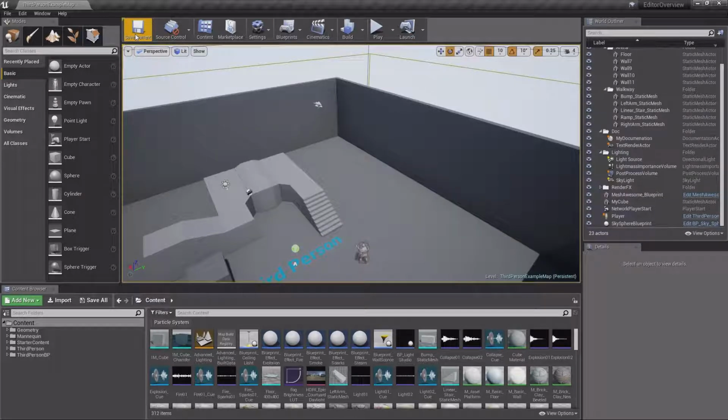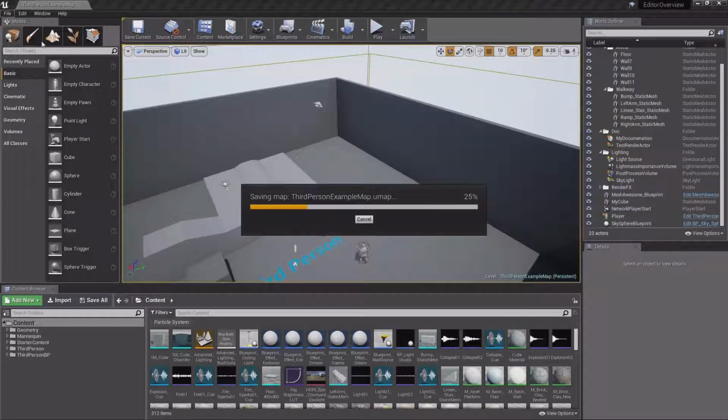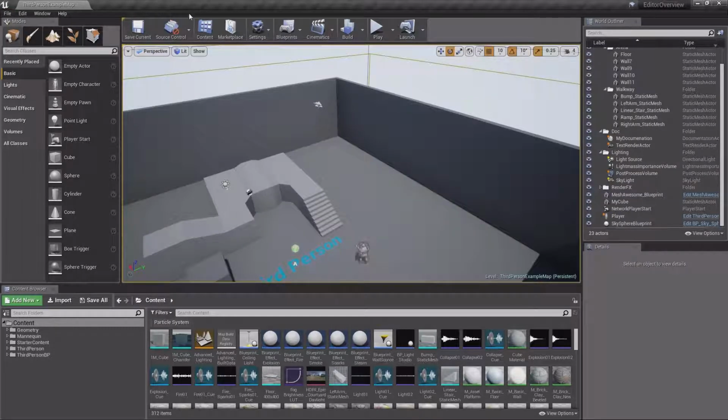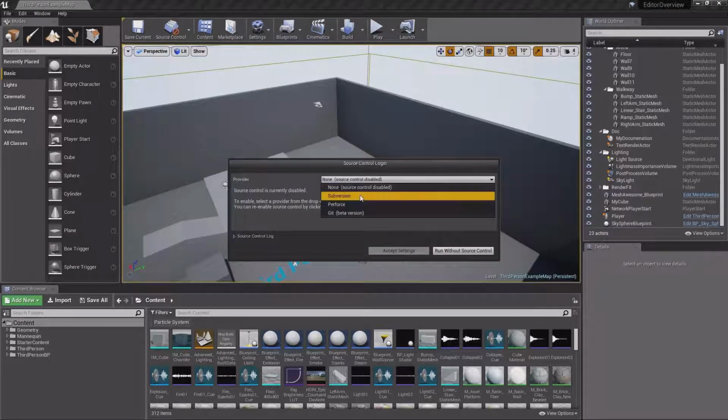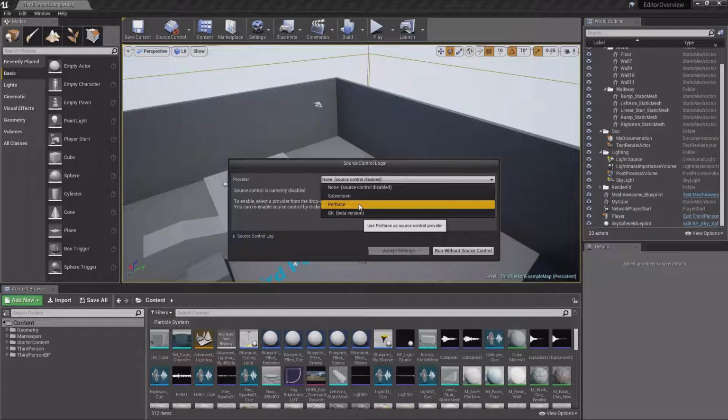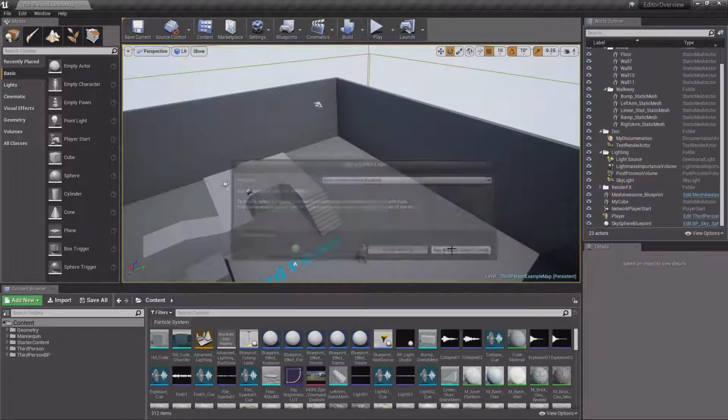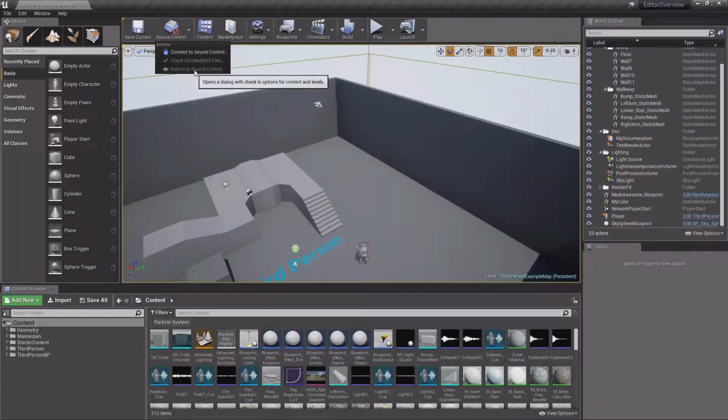The first one's pretty simple. Well, it saves our current map to disk. It's just a quick shortcut instead of just doing something like Control S. We have our source control. If we're using source control, this is where you connect to your source control. Out of the box, Unreal Engine supports Subversion, Perforce, and then Git. And it also allows you to do things such as checking out files and submitting. So it's our quick shortcuts to source control.